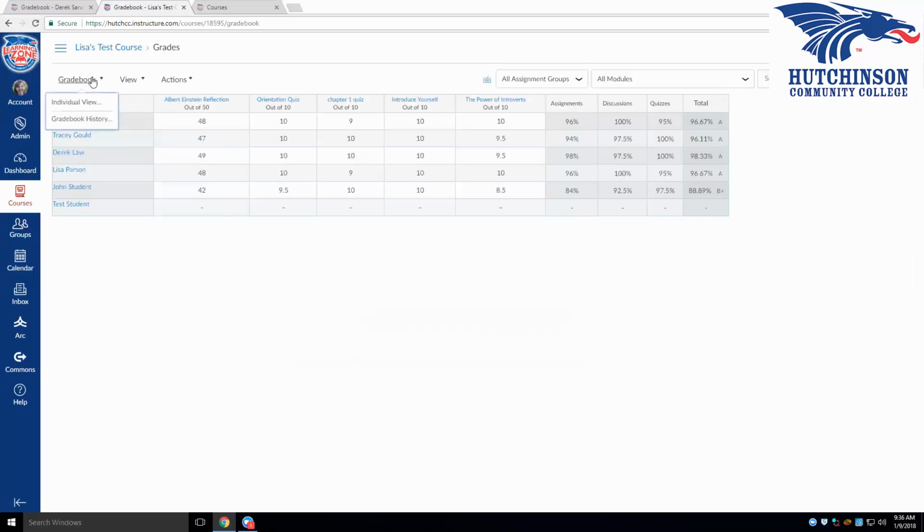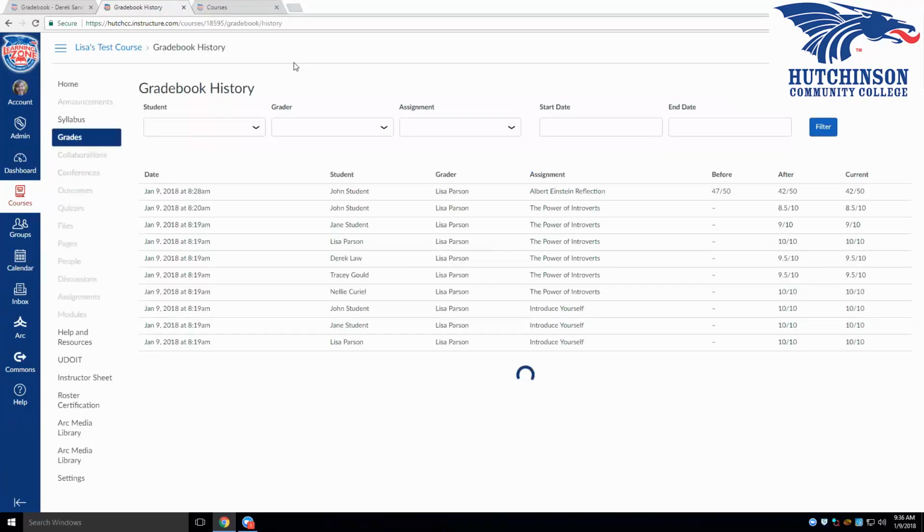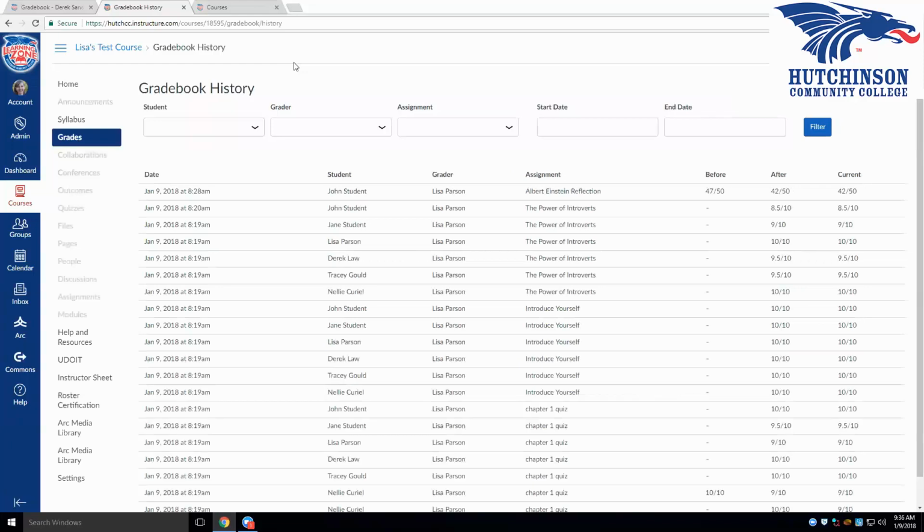Another feature under the Gradebook menu is Gradebook History, and they've updated this, and it's really nice. I don't know if you've used the old Gradebook History, but this one functions a lot more smoothly. So you can see here basically all the grade changes I've made in the gradebook. So it tells you what the grade was before, if I made any changes, and what it is after I made changes. And you can filter it.